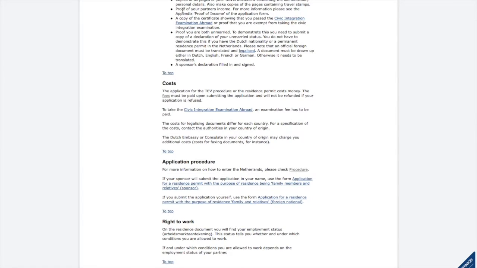So again, proof of your partner's income. Yes, they will need copies of their income statements. I thought it had to be 12 months worth, but I was told from the woman that 3 months was sufficient. So we actually gave them a little bit too much, so she gave us some of the sheets back. And in the form, there's an appendix proof of income, and I think I can find that paperwork and show you. If not, I'll just leave links to all of that information in the description box.